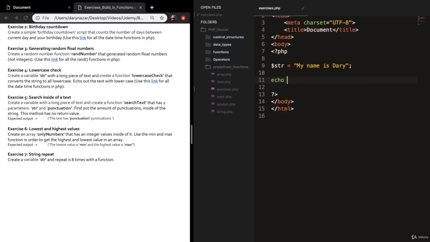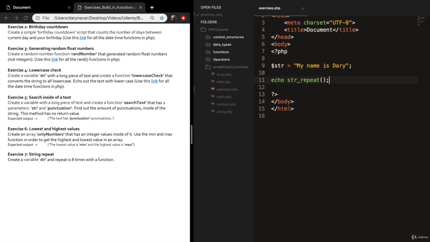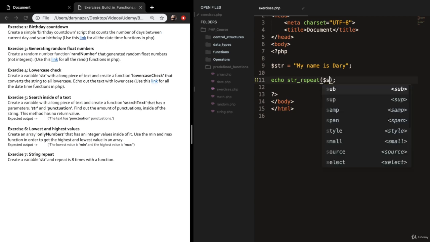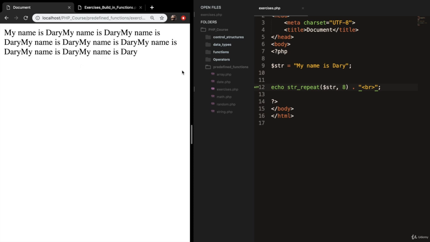And we want to echo out a function called str_repeat. And we want to pass in 2 parameters. The first one is the string, and the second one is the amount of times that you want to repeat it. And in our case, it's 8. So let's save it. Well, let's add a break. Refresh the browser, and my break didn't work, but it got printed out 8 times.